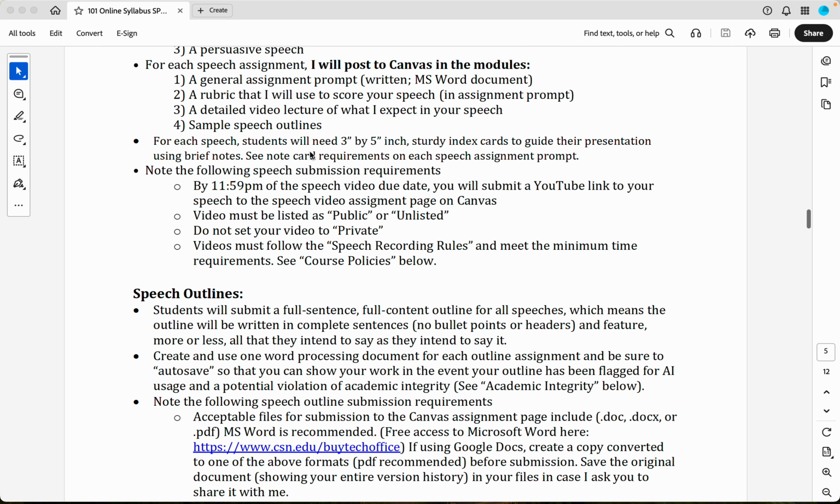For each speech, you will need a 3x5 inch note card, a set of 3x5 inch sturdy card stock, thicker index cards, to guide your presentations. Each speech will have note card requirements that are specific to that speech, so please see the speech assignment prompt for those requirements. Note the following speech submission requirements.